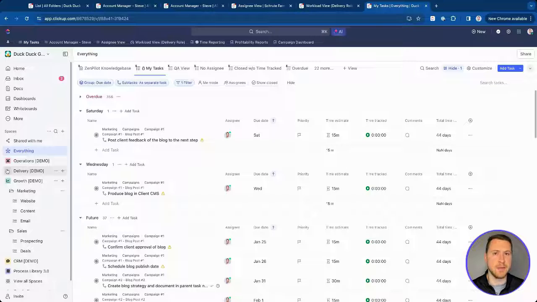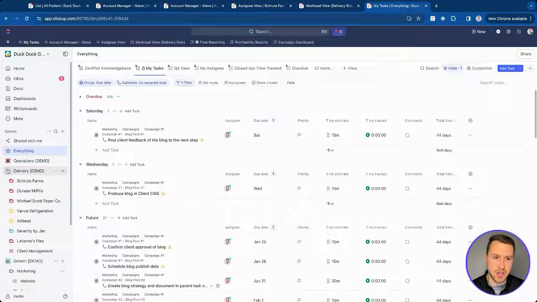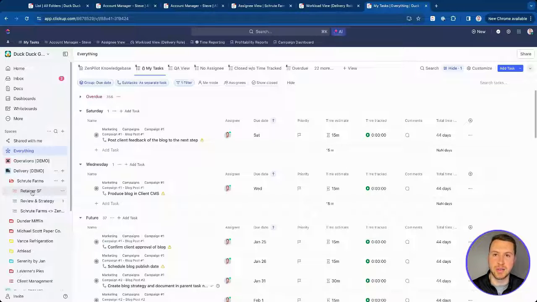It'll be a little bit different if you're in client services or you are an agency. You'll have a delivery space, which is for your client services. These folders will be a bit different than everything else because these folders will be represented by clients. So we'll have Shroot Farms as our folder here, and then that folder will have lists in it. And we typically represent these lists by projects or retainers, or basically how you bill your clients. It'll be easy to group all those tasks together within those lists like that.